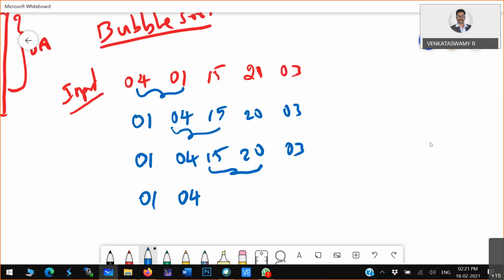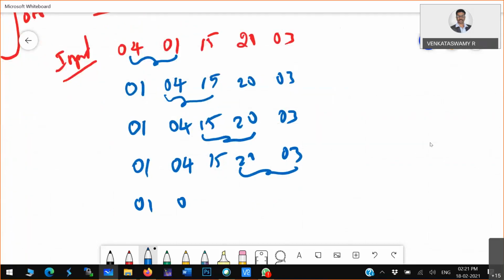Now here you see 15 and 20, no change. Then the pointer will move to the next two elements. So 0.1, 0.4, 15. Now here you see 20 and 0.3. 20 is greater than 3. Then in this particular case, what happens? 0.3 will come here and 20 will move to the next point. You see? So this is what happens in the first loop.